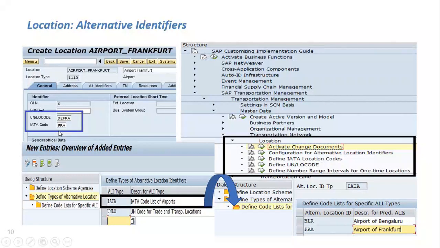Okay, and few more screens are also added in this. So this is a path of SPRO where we can activate the change documents for location master change. So whenever you make any change in the location master, it will be logged into system, who has changed what.